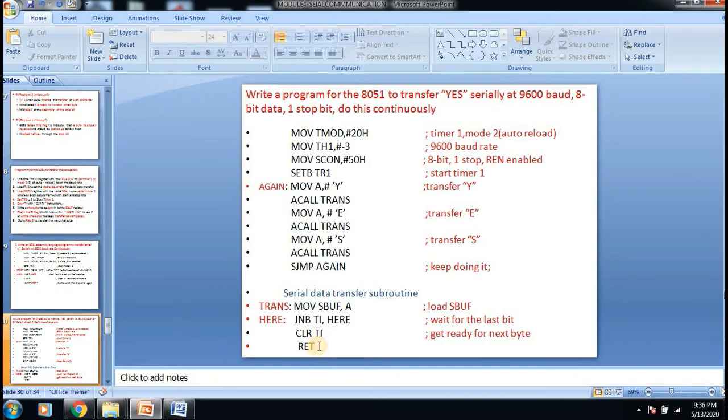Then the last instruction in the subroutine is written. When this instruction is executed, the control goes back to the main program, and in the main program the next character to be transmitted is E. That is, again E is placed in the accumulator, calling the subroutine and doing the same procedure, and again this one. So like this, any number of strings can be transmitted serially. So this is about transmitting the data.